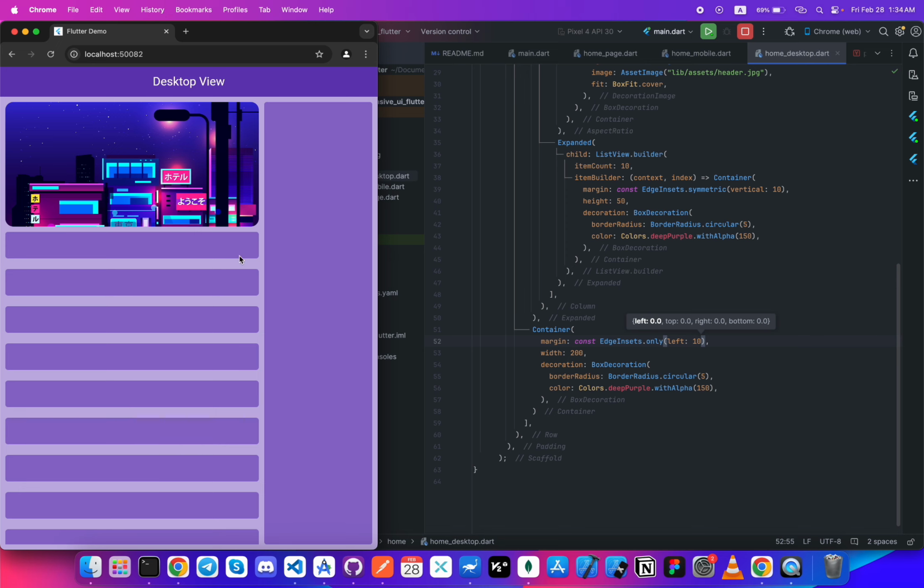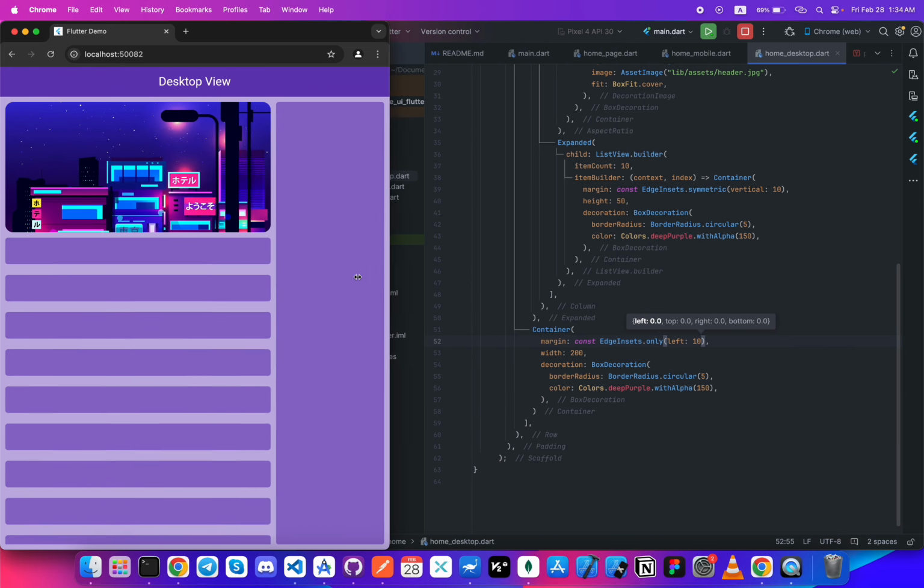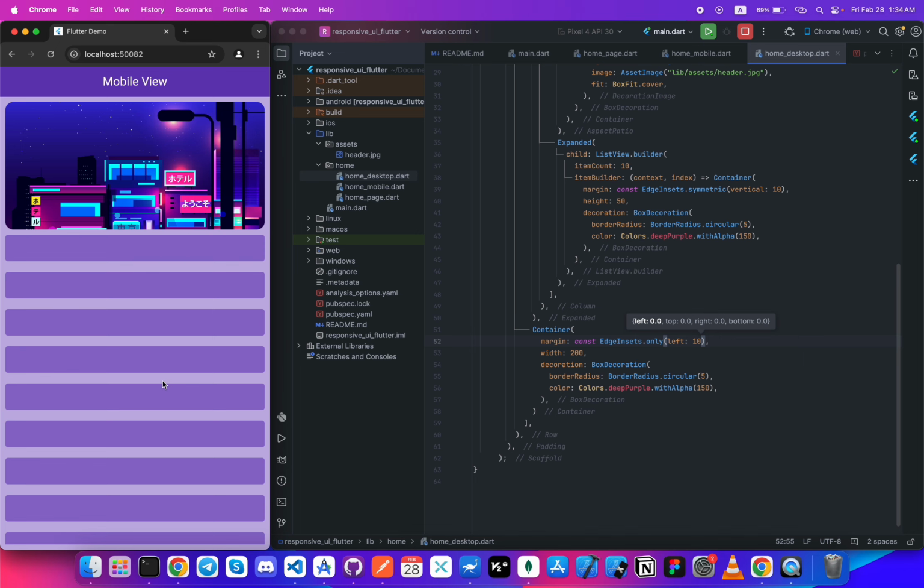We have a sidebar and header and list of items here in the desktop view like that, but if it's going through the mobile, we just see the header and a list here.